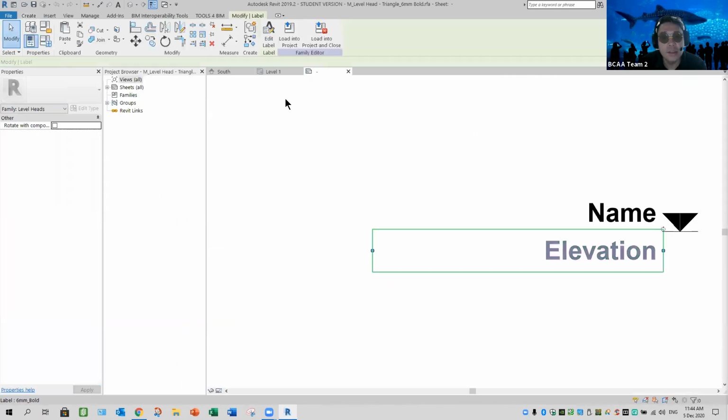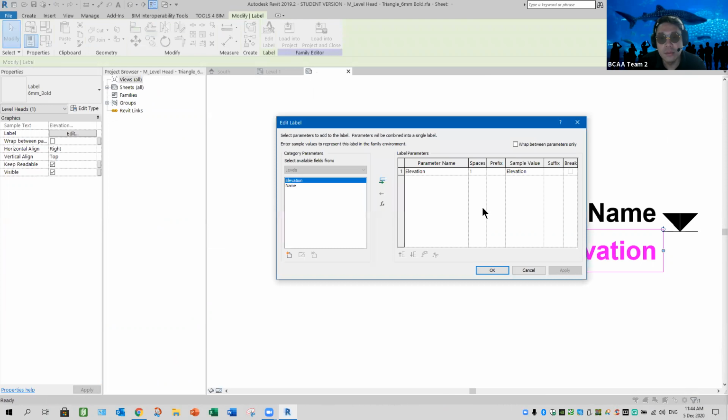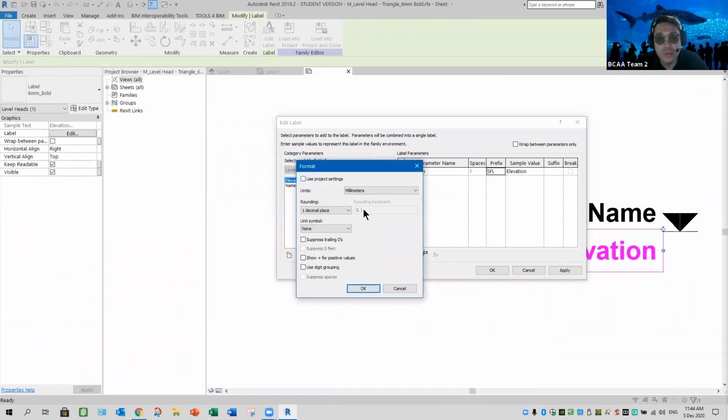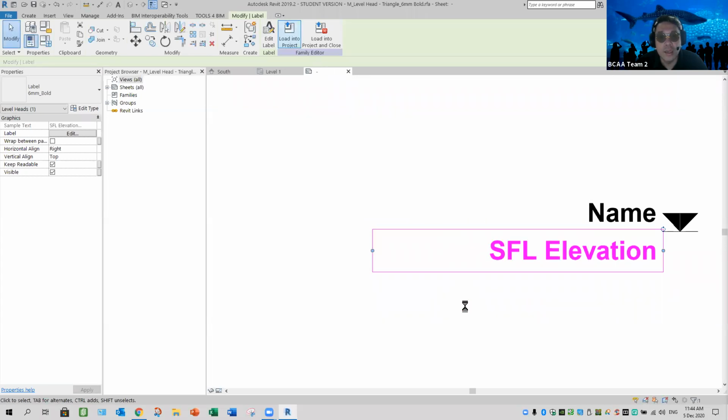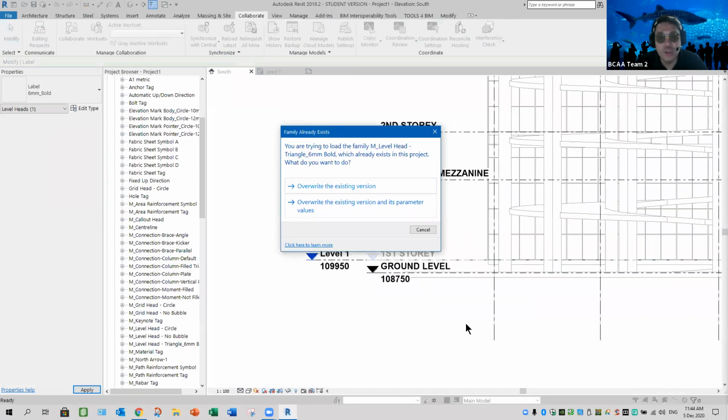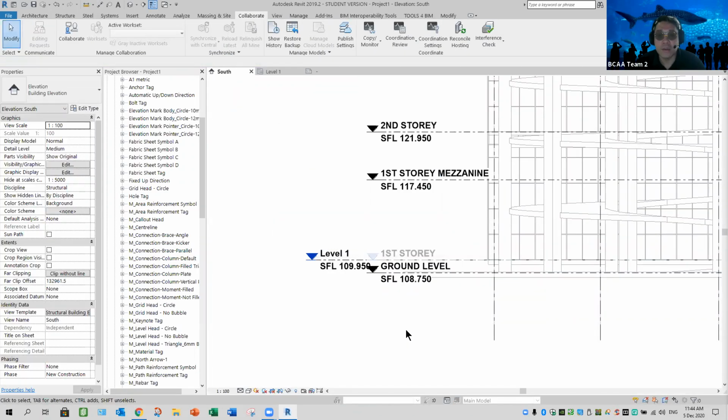Okay. Select this, add the label, put in SFL, space, your units here change to meter, and structure is 3 decimal place. Okay. Apply, apply, okay. Load into project, updates. Everything should be now back to normal. Now we are good.